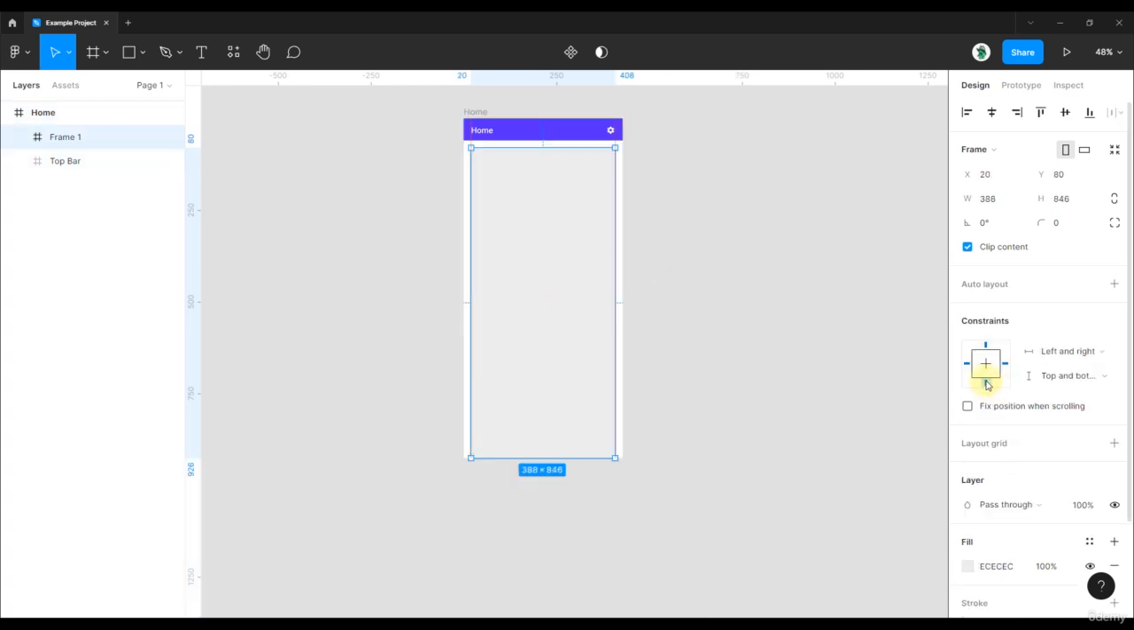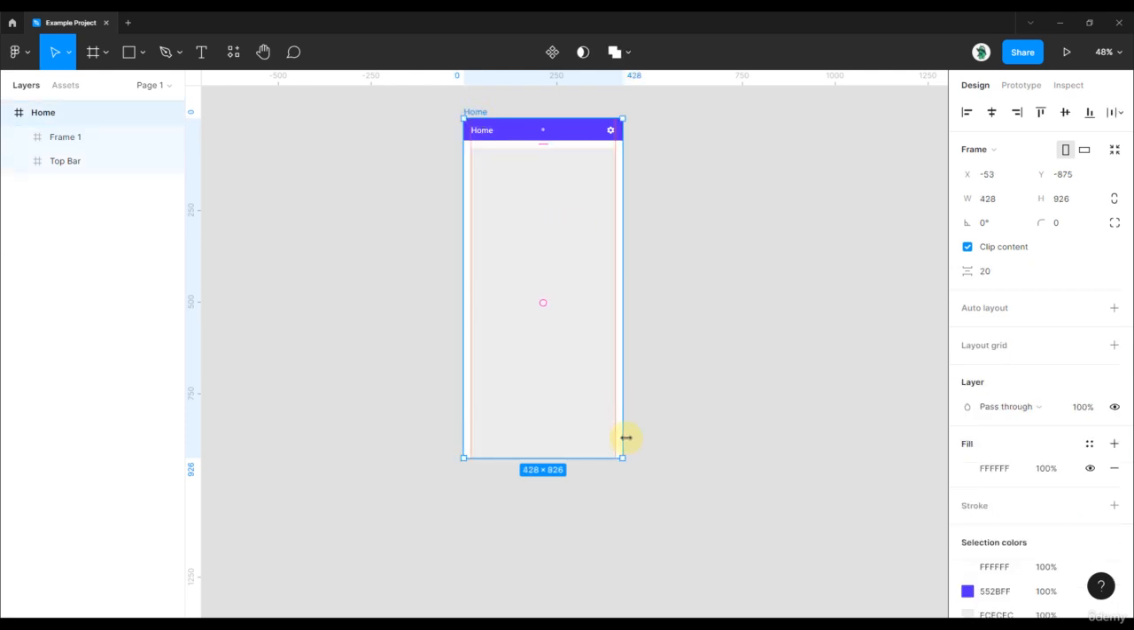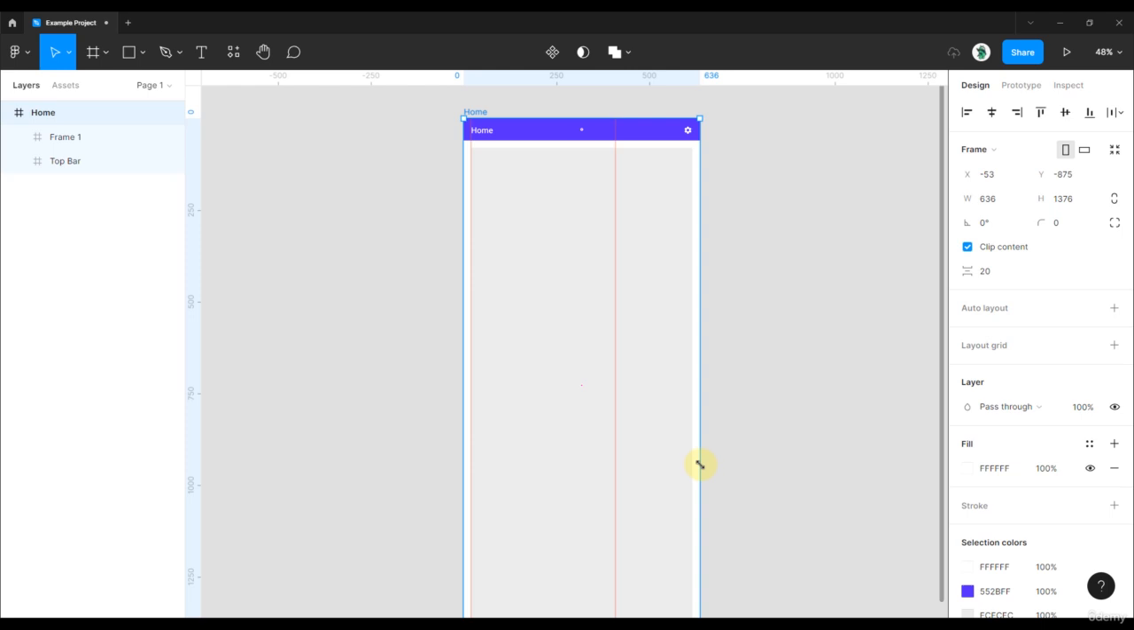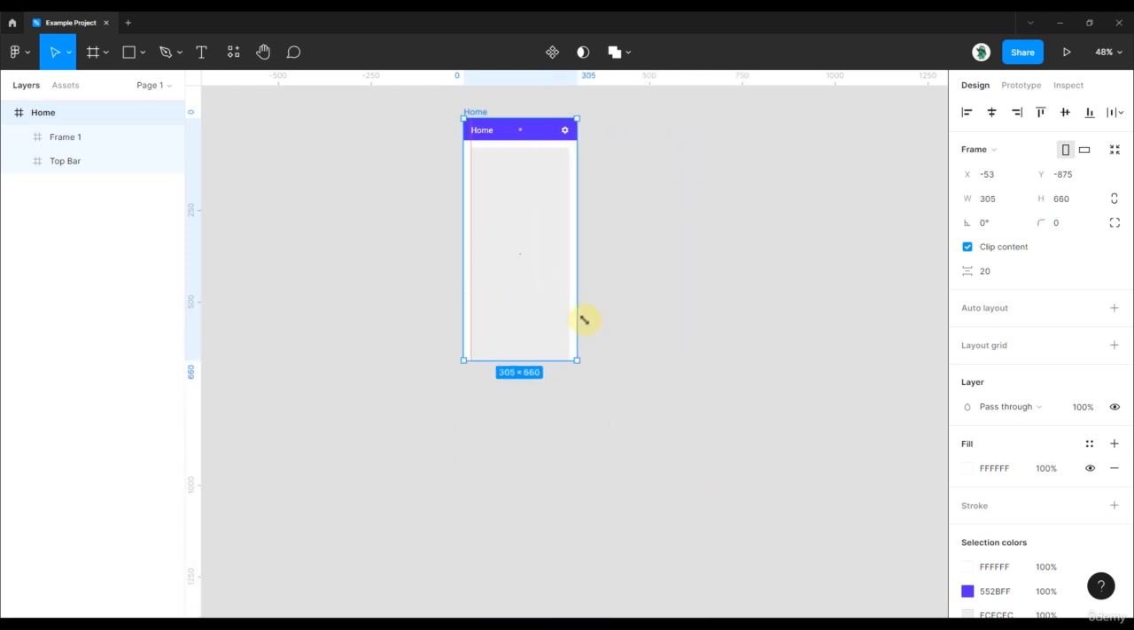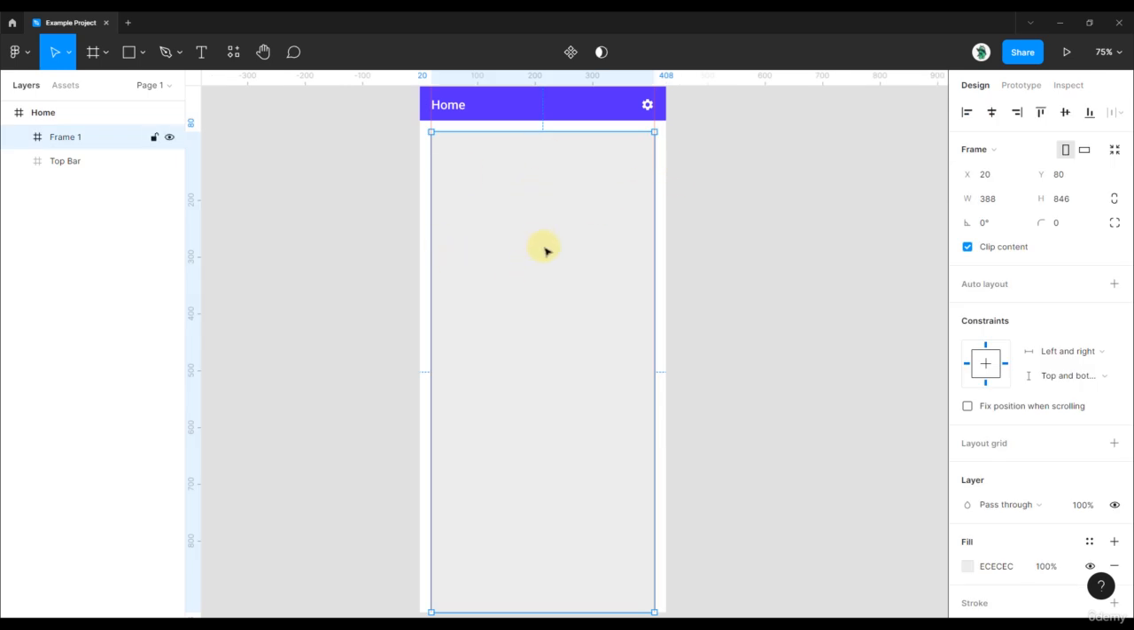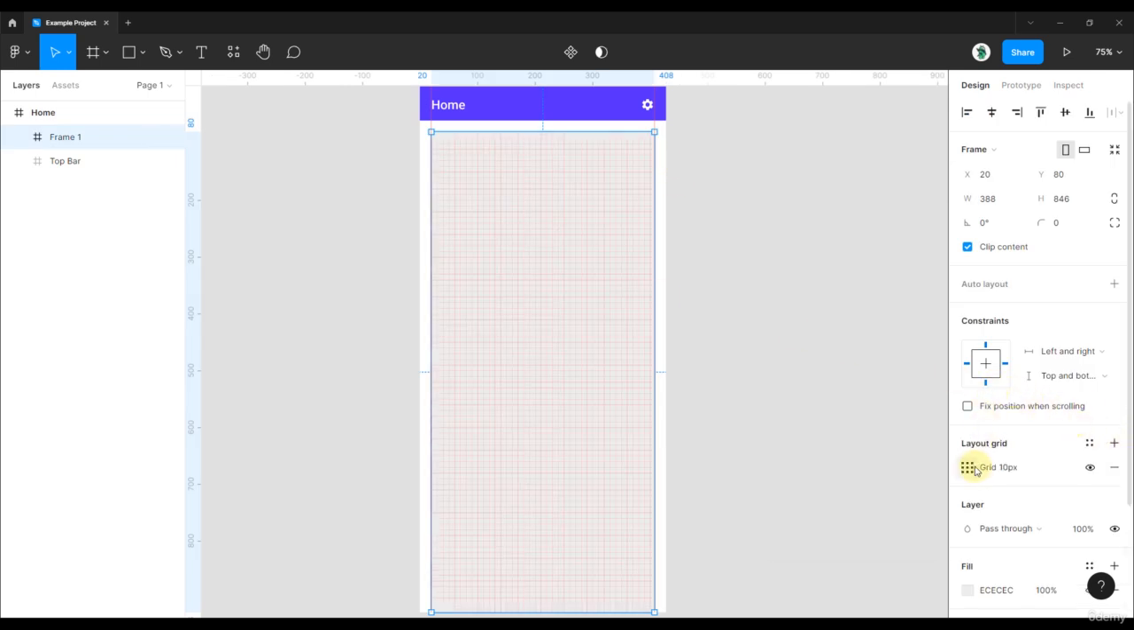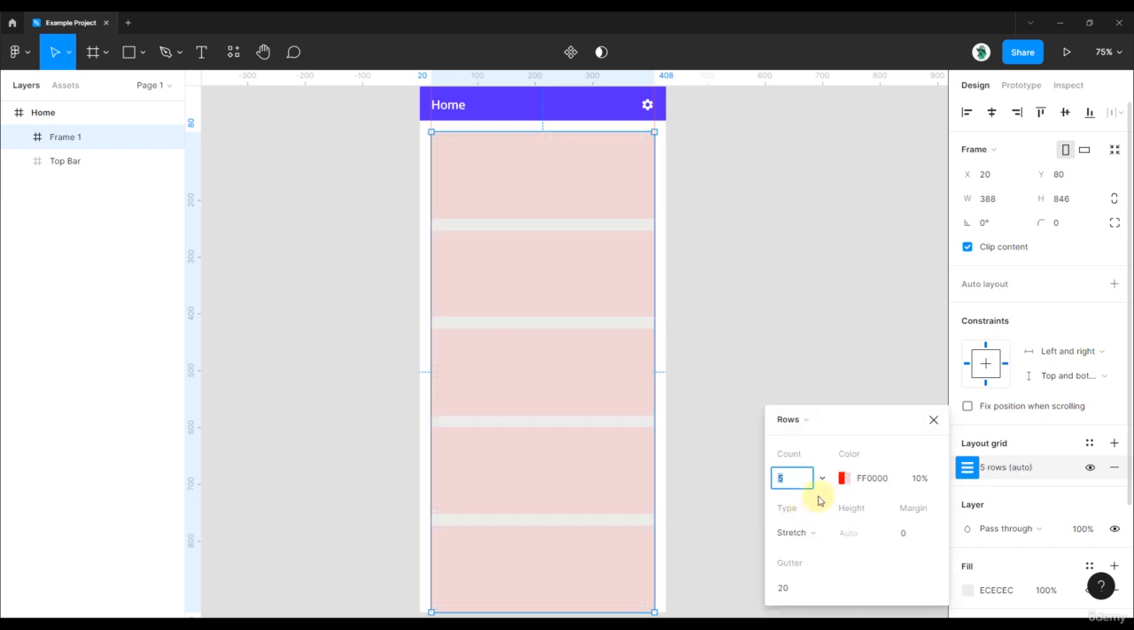So now I'm going to also constrain this actual nested frame on the top and on the bottom. And now when I try to increase or decrease the actual size, then our nested frame will follow along and it will scale proportionally quite well. So now within this actual nested frame, I can add the layout grid, right? And here I can specify, for example, maybe rows. For now, let's say 5 rows.